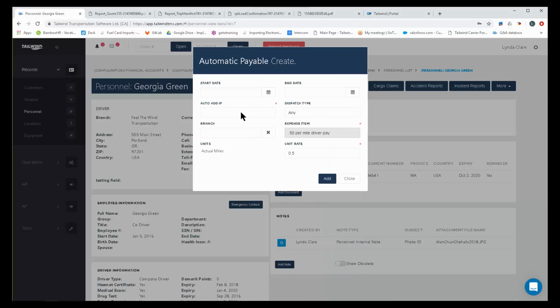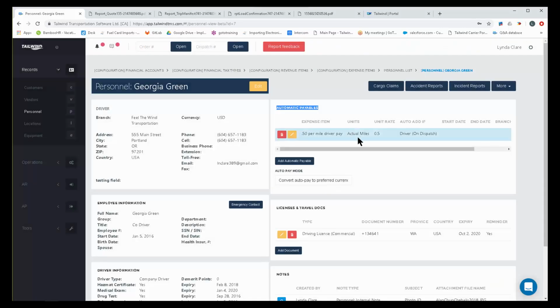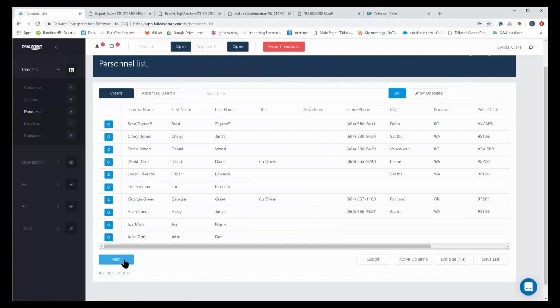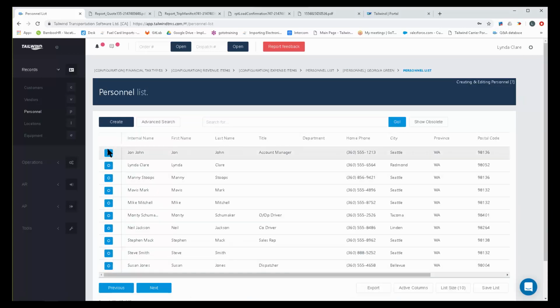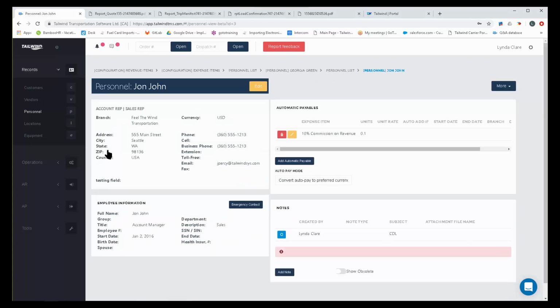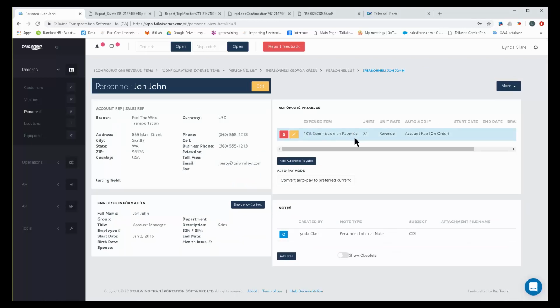In what situation do I want to pay Georgia? Well, when she's the driver on a dispatch. Adding that into Georgia's record, the software will now go to work for you. Every time Georgia is selected as the driver on a dispatch, the software is going to create Georgia's pay for her and pay her 50 cents for all the miles. Let's look at another example. Let's look at John, who happens to be a commission sales rep in my database. Here I can see I've got John set up to receive 10% commission of the revenue when he is the account rep on an order.